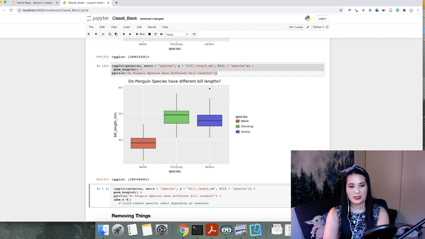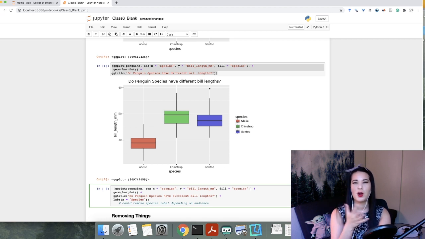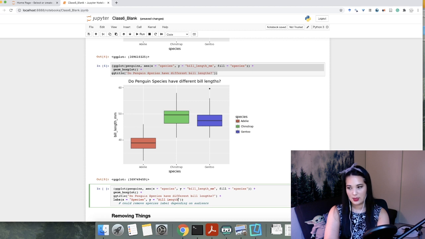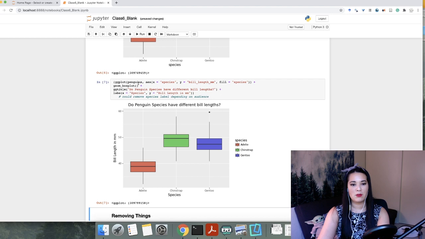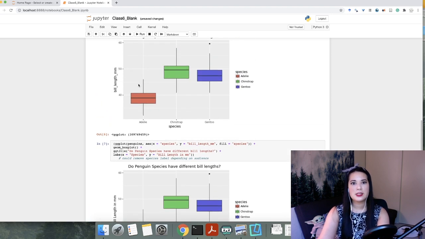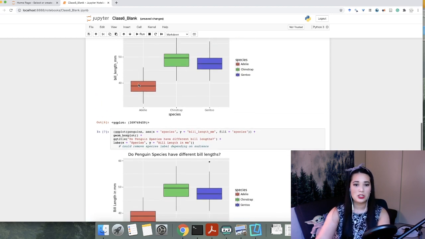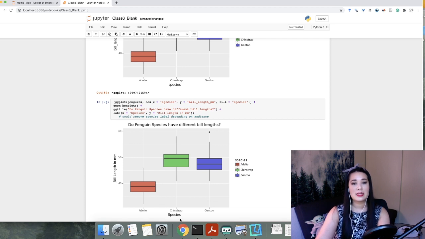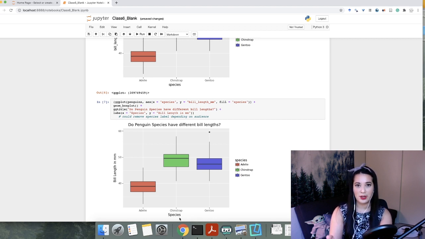For now, I'm going to say X equals, and I'm going to capitalize species because it kind of helps draw the eye to that word more. And then in terms of the Y axis, I'm going to have that say bill length in millimeters. So now let's go ahead and run this, and you can see, again, very similar graph. We're just making incremental changes here, but the X and Y axis labels are a lot more clear. They draw the eye more, and I think they communicate our message better.